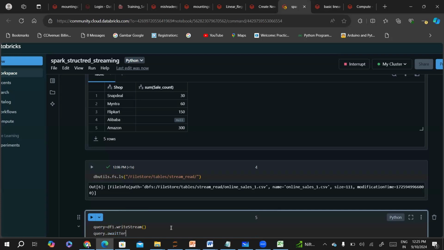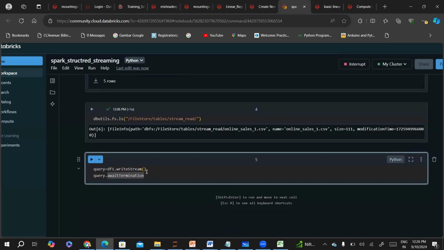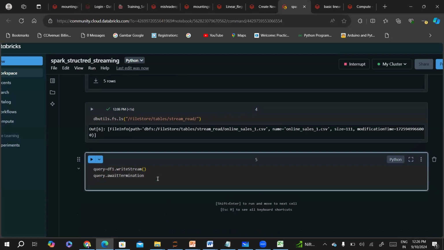Yeah, okay. But the job will still be running, right? The write will be awaited, but the job will still be running, looking for files. Or we can do query dot stop now. That way the streaming will be stopped. So these two ways we can do that. One is awaiting termination on that write stream, or whatever query I'm doing, query dot stop will work.